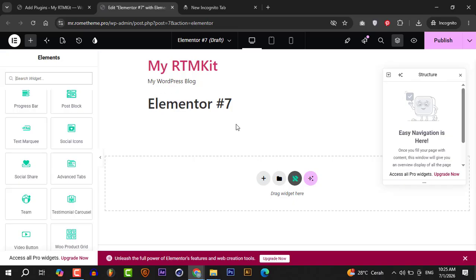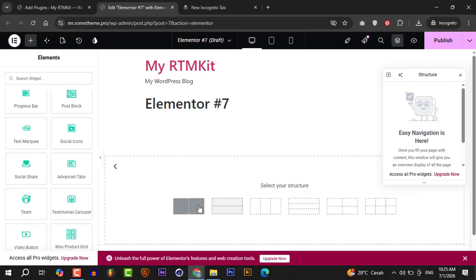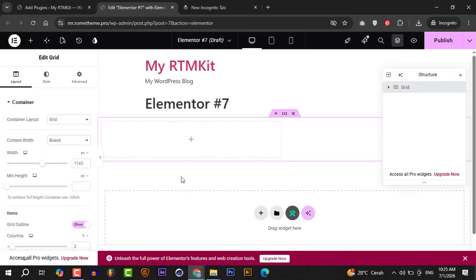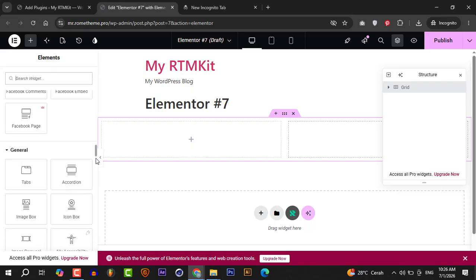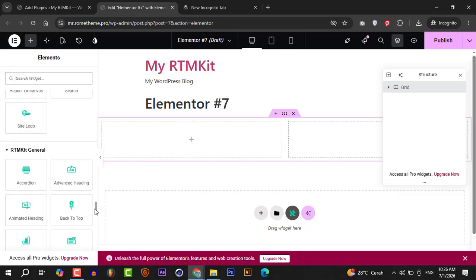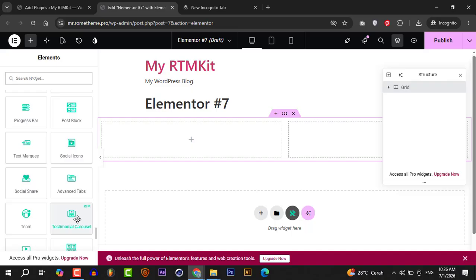In edit with Elementor, you can create this one, a container, and add element. After you create add element, you can scroll down. There is testimonial carousel. You can drag and drop it in here.